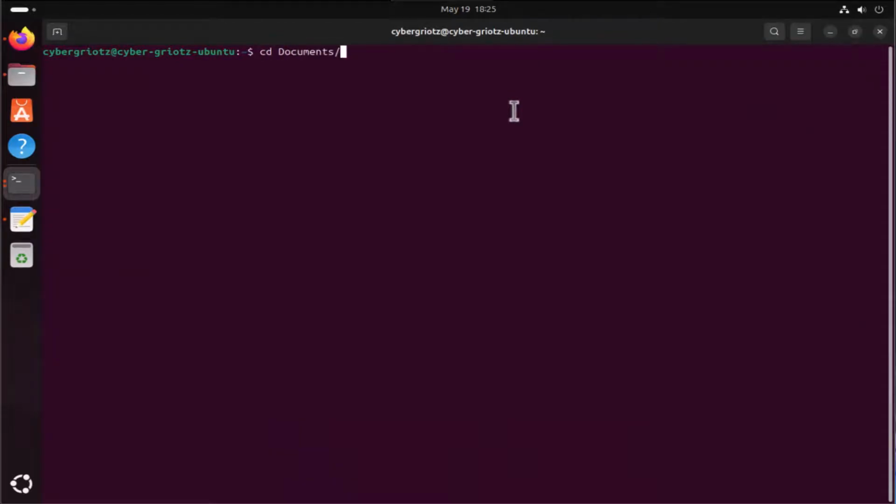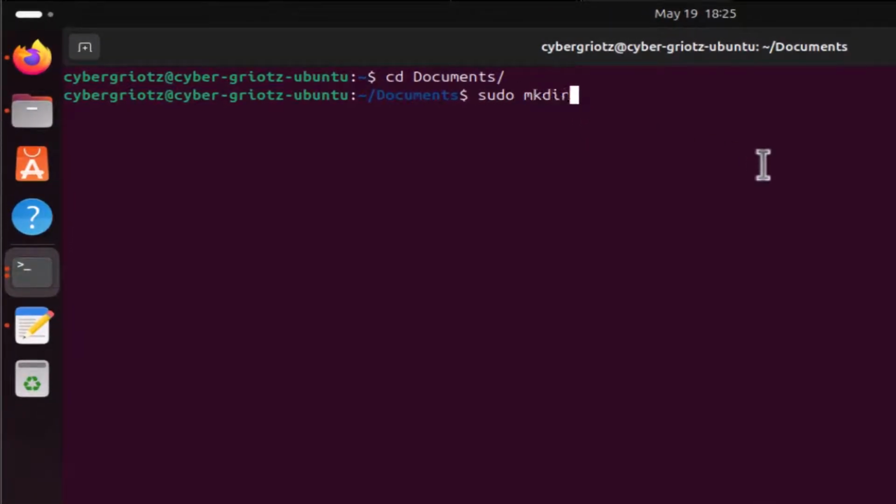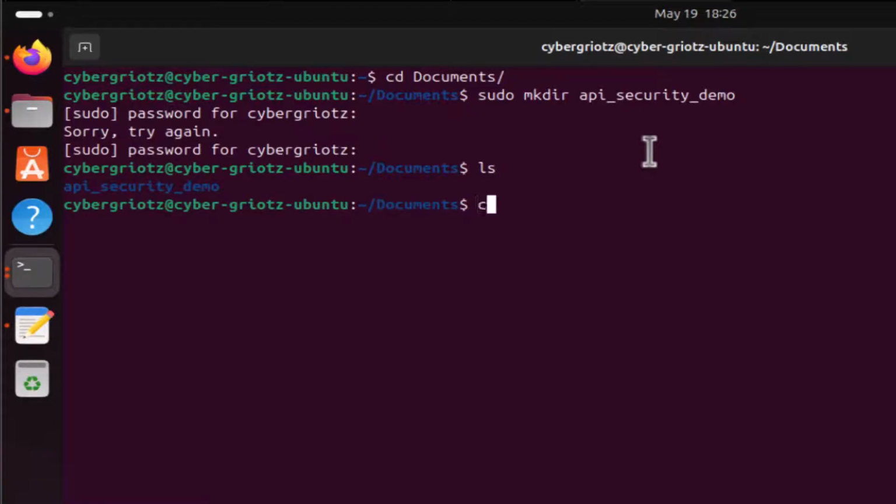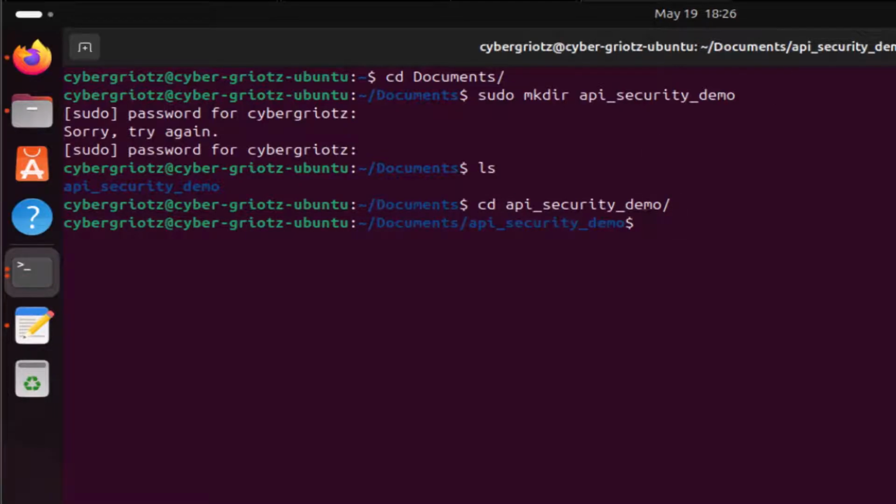So cd documents, and then I'll make a directory, and I'll call it API security demo, just to match up with what we had. And we are good. So let's do an ls. We can see that we'll navigate into that directory API, and we are good. So what we'll need to do is actually initialize that API as well.